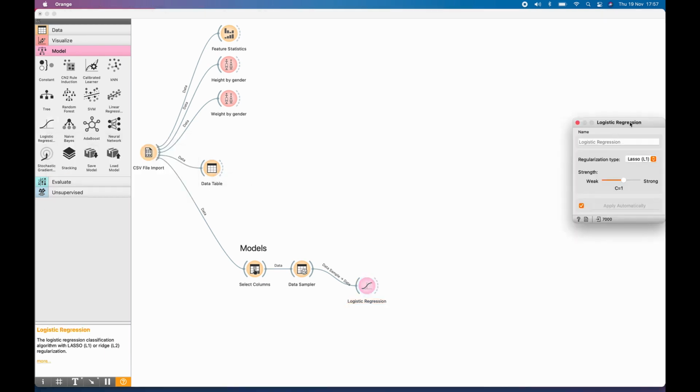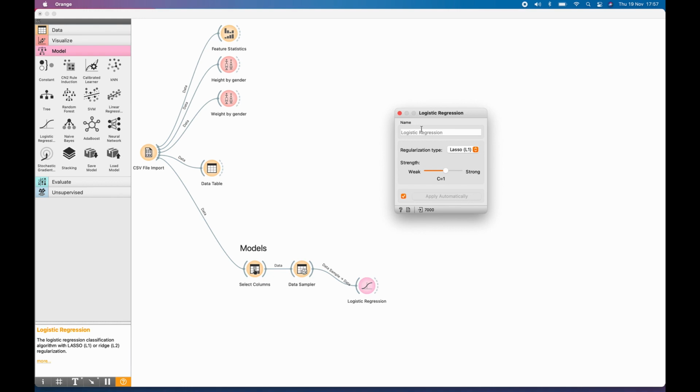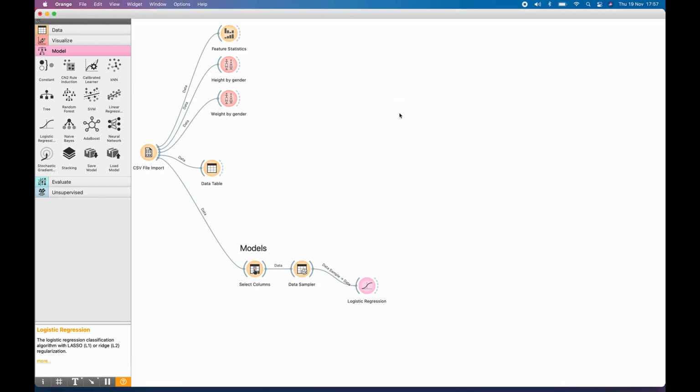We can double click on that, bring it in, and you can give it a name there. If you want a different name, you can see from weak to strong what you want your C variable to be, and you can choose lasso or ridge regression. Let's just keep it at L1 regression at the moment. So nothing fancy, but that's where you would set your parameters for your logistic regression.